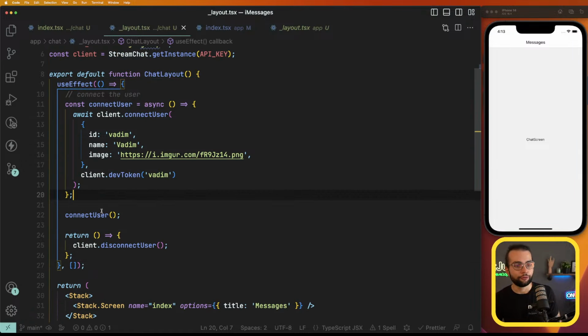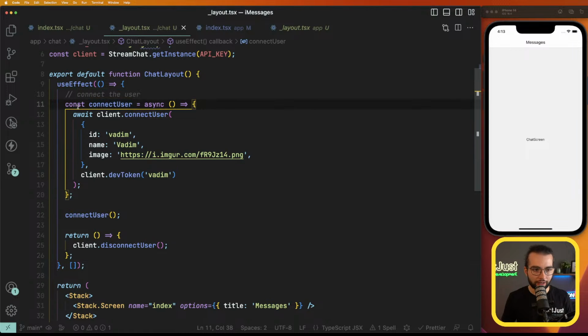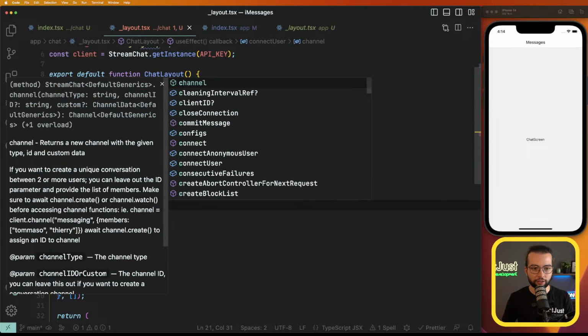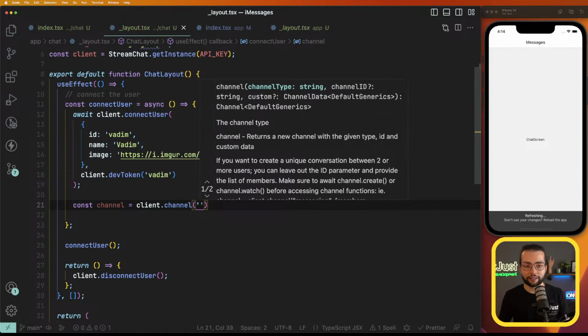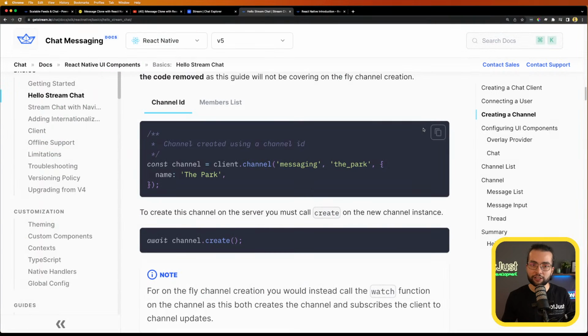So, as I said, what I want to do next is I want to create a new channel. So inside this connectUser, after we connected the user, let's go ahead and create a new channel. Channel equal client.channel, and here the channel type. Stream provides a couple of types of channels, and these channel types are simply a group of configuration of a channel, like who is allowed to join, how should the rate limit work, or what features should it provide.